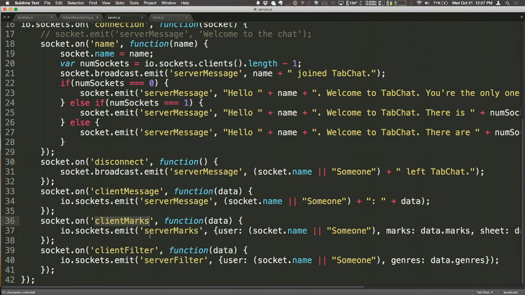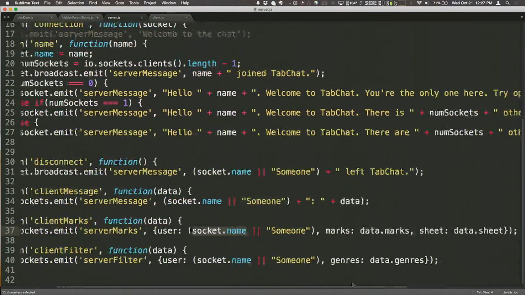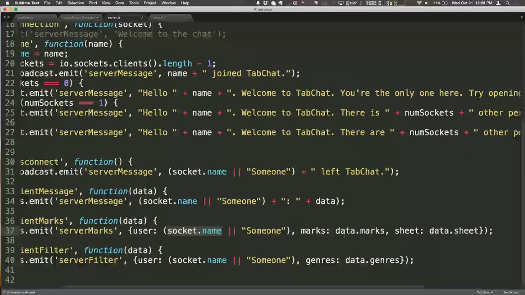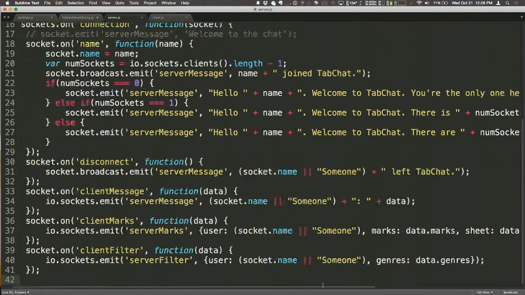If it's client marks, that is, if the user had selected marks and that went to the server, we would say Russell selected... sorry, we're not actually writing the text here yet. We take the name of the user, Russell in this case, the marks they selected, and which sheet they selected. And we send that to all of the different clients.